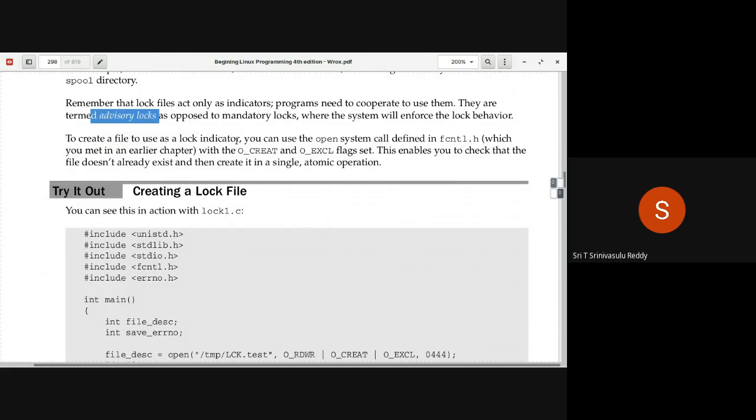The open system call has these constants called O_CREAT. That means you are instructing the open system call to create the file. O_CREAT means you are asking it that if the file is not there, create it. If you don't use this particular flag, it doesn't create. Similarly, if you use O_EXCL, that means you are also instructing that you want to have exclusive access. No other program should be allowed. That's what we mean by O_EXCL.